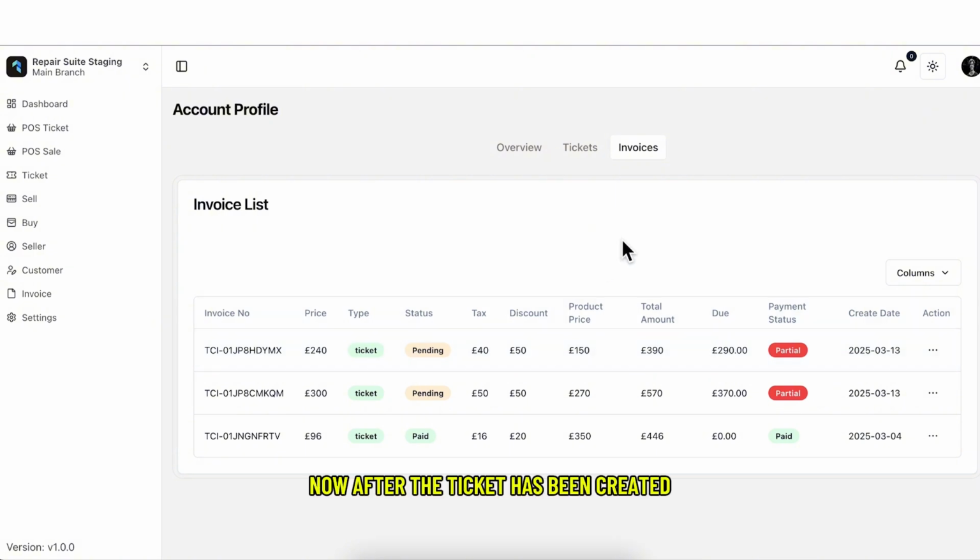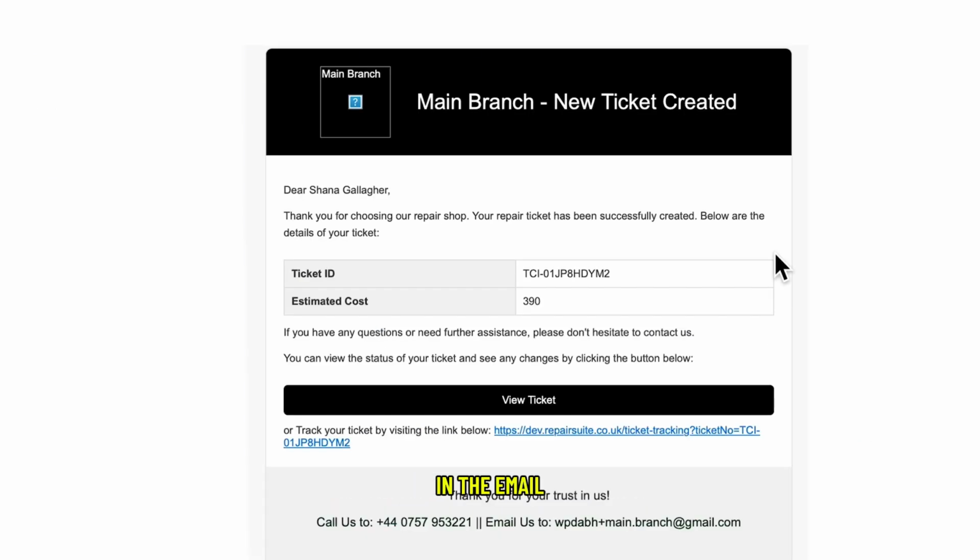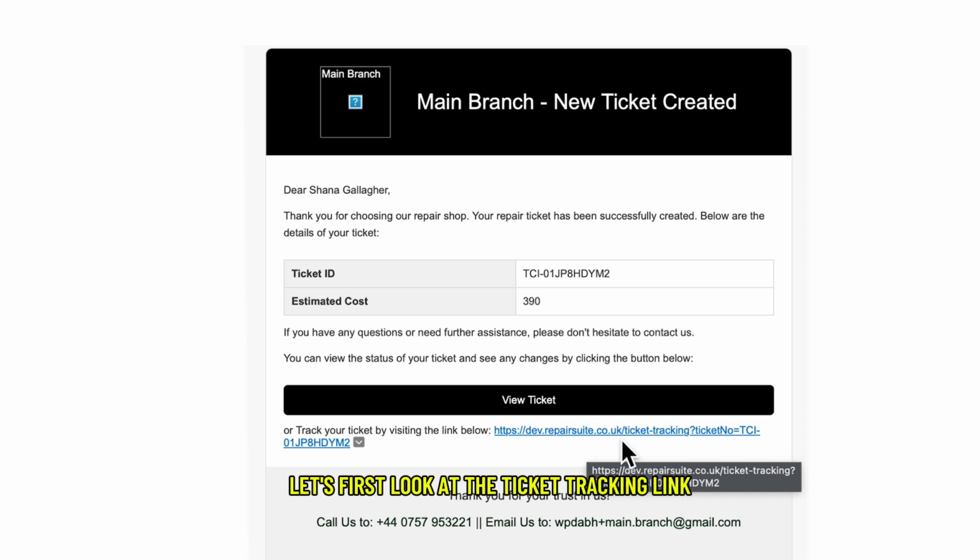Now, after the ticket has been created, the customer will receive an email. In the email, there will be a ticket ID and estimated cost along with a view ticket button and a ticket tracking link. Let's first look at the ticket tracking link.